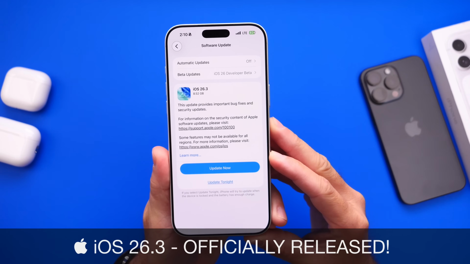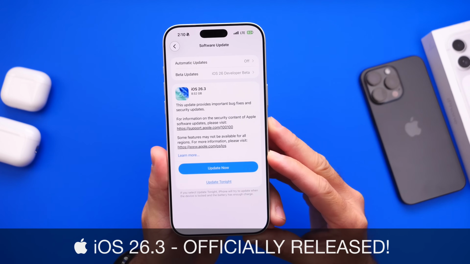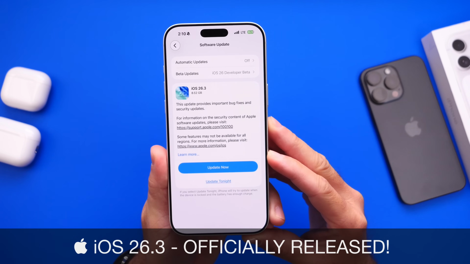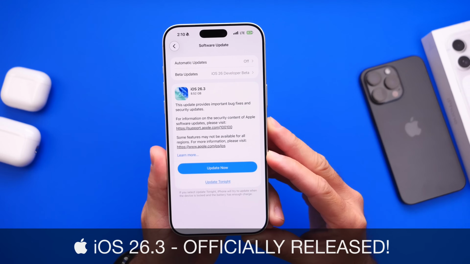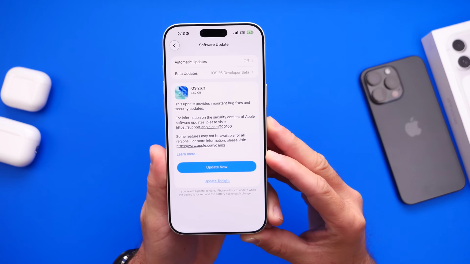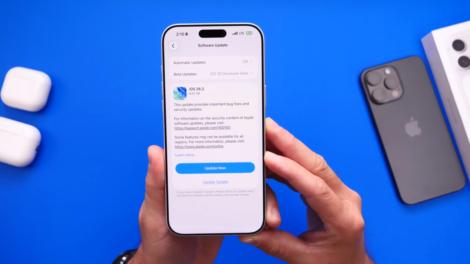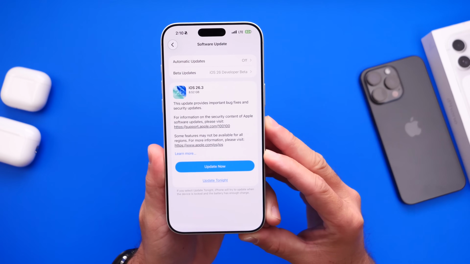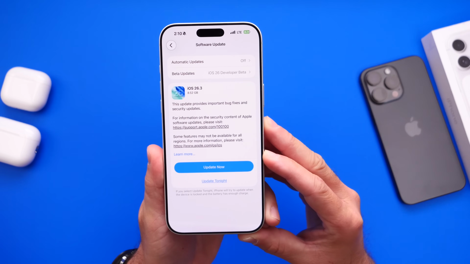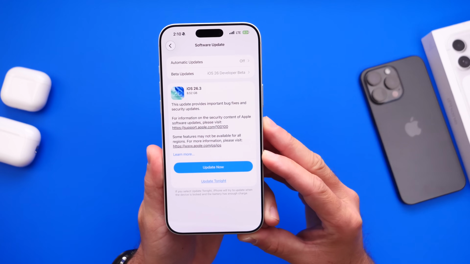Apple today has officially released iOS 26.3 for everyone to download worldwide. Now in today's video, I wanted to go over a few things you're gonna want to do right after you update your iPhone to iOS 26.3. And obviously in this video, we're also gonna go over some of the new features and changes that are coming to the iPhone with this one. So let's go ahead and dive right in.